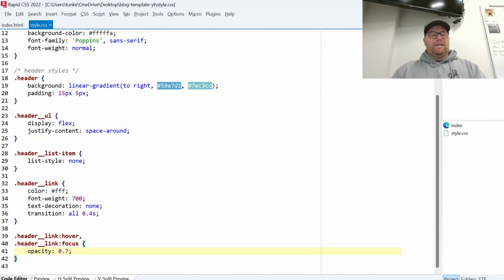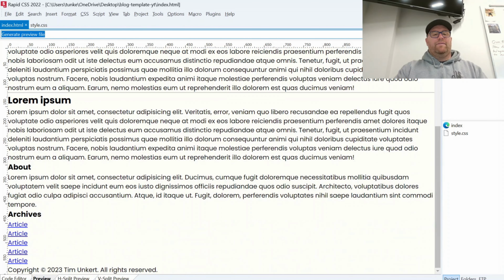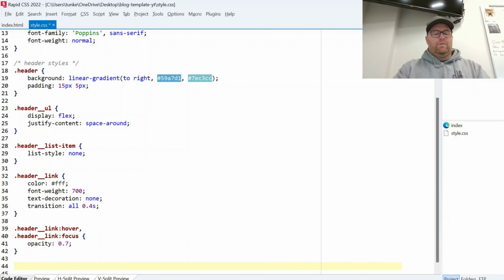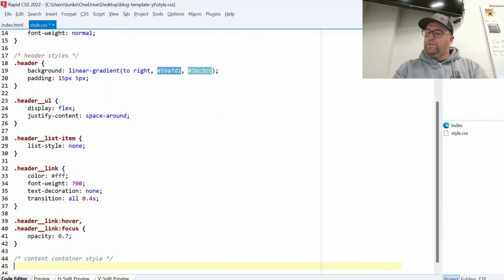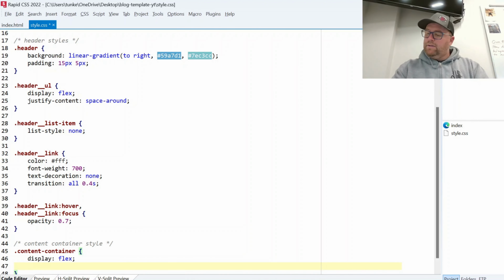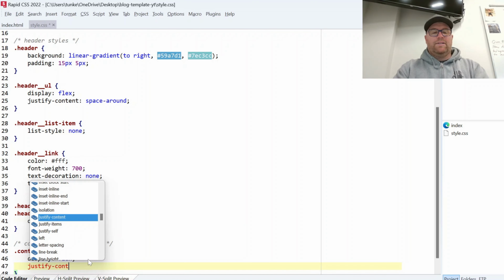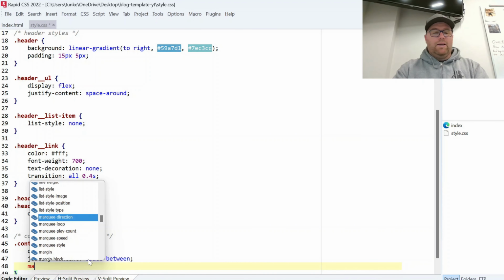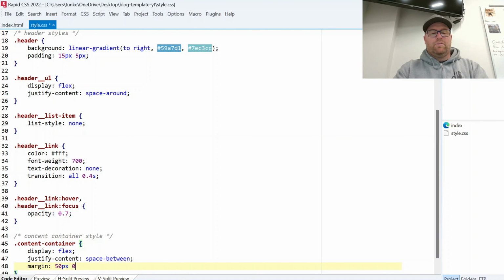Okay, let's go to the content container. So right now we have the content and then the sidebar right on top of each other. So let's do the content container style. And what we're going to do here is we're going to say content container, and we're going to have a display of flex, and we'll justify the content to space between. And then we're going to do the margin 50 pixels on top and bottom and 0 on left and right.